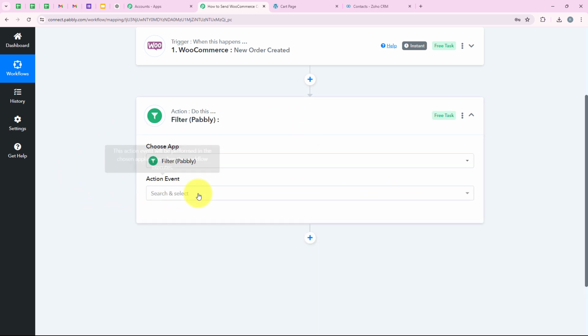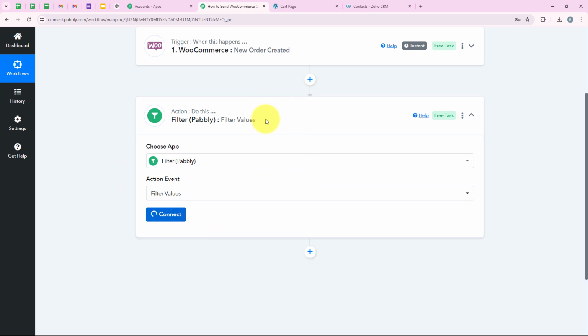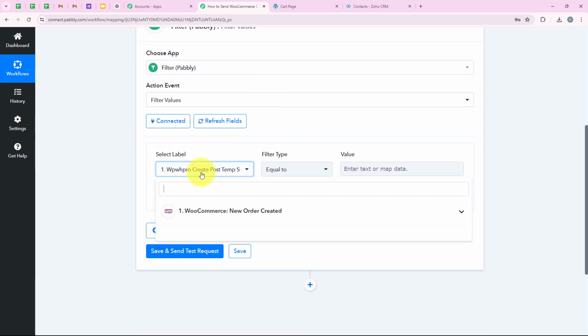So I'm going to add filter right over here because I want to create this automation only for a single product. And filter is a feature by Pabbly which helps you to add conditions in your workflow. And now for the action event, we are going to select it as filter values, and then we are going to click on connect. And as you can see that now it is asking me to select the label. So I want to select the label as product ID.